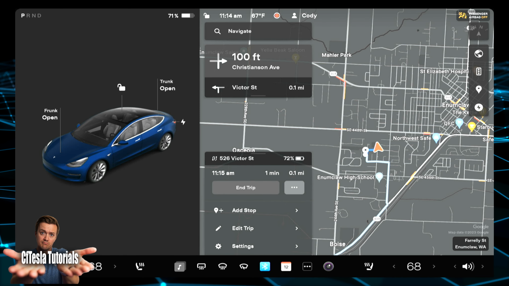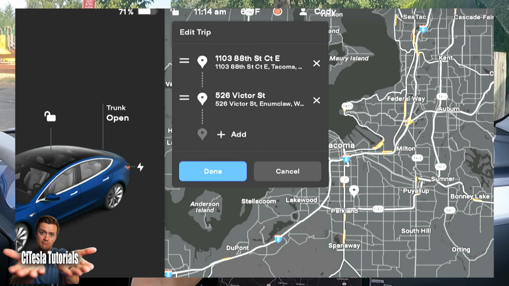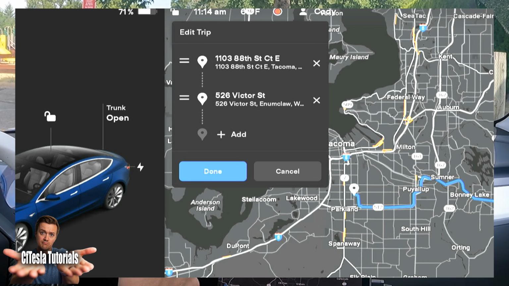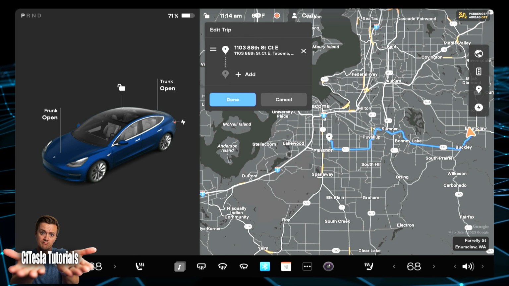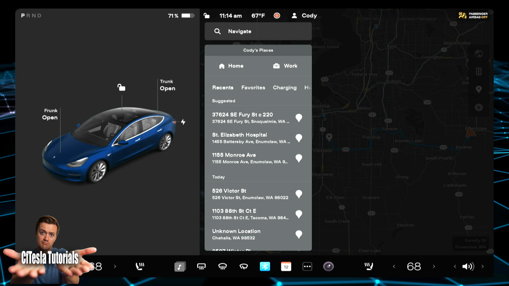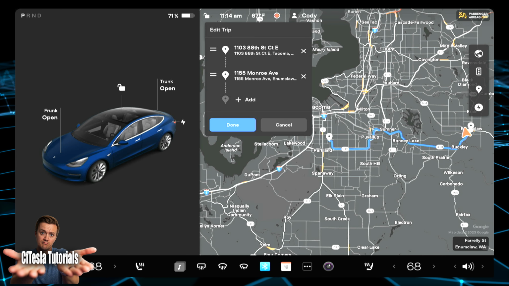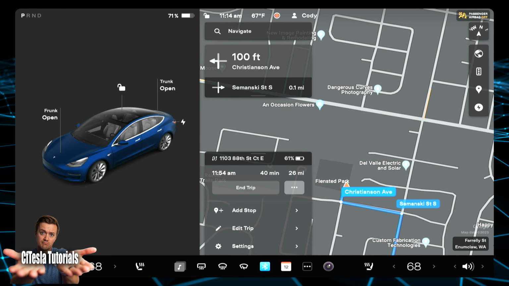To edit those, you can come in here and go to edit trip, and you can take these 2 lines to the left, press and hold, and rearrange them, so you can drag them all around, or you can hit the X and completely remove them. Then when you're done, hit done. You can also simply add a new destination right there as well. So you can do a lot of changing right within this menu, and then when you're done, just hit done. And to cancel your trip, just hit end trip.